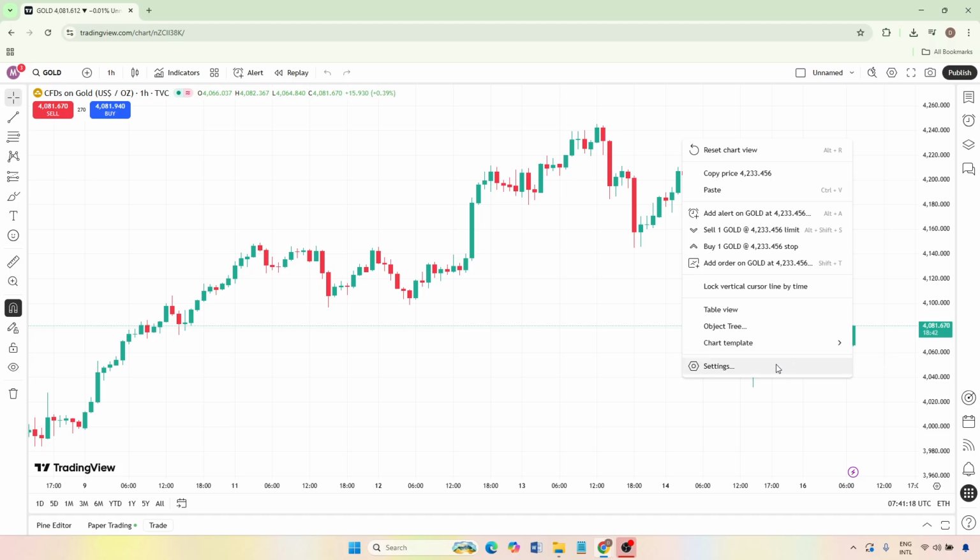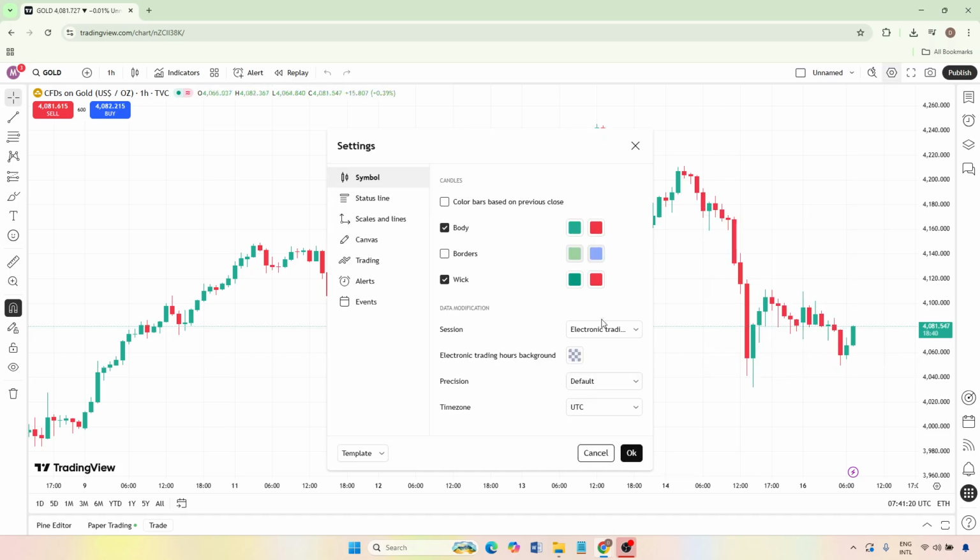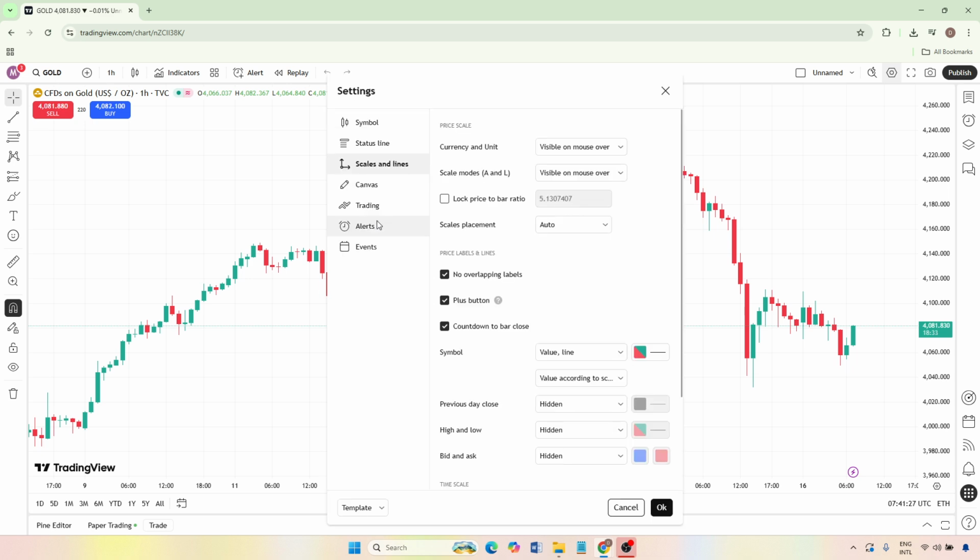This will open the Settings menu, a critical hub for all the customizations you can make in TradingView according to your needs. After opening the settings, direct your attention to the left-hand side menu within this window and look for the option that says Scales and Lines. This is where we'll be able to modify how time is displayed on your chart.